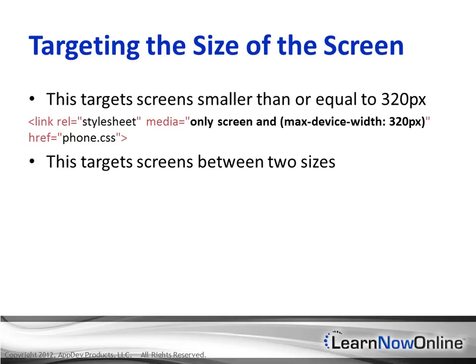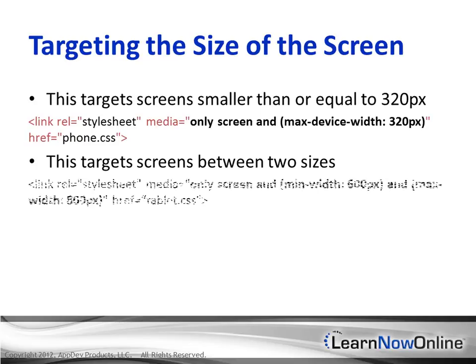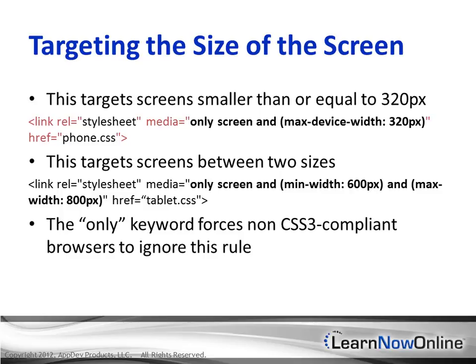This next example targets between two sizes. Here we have saying only screen and the minimum width of 600 pixels and the maximum width of 800 pixels to use this tablet CSS. And lastly, just to reiterate, the only keyword forces non-CSS3 compliant browsers to ignore these rules.